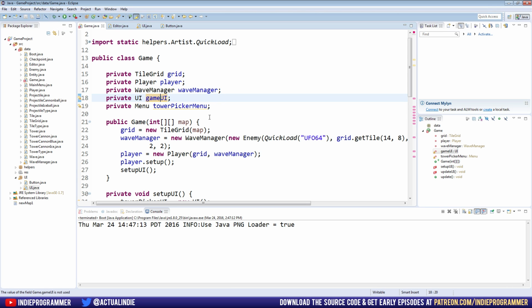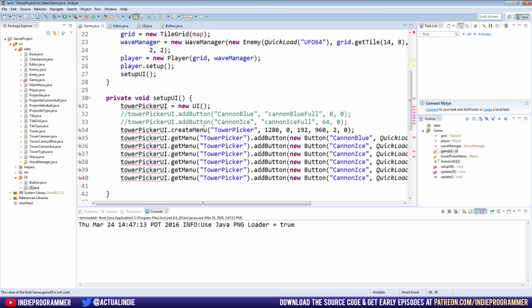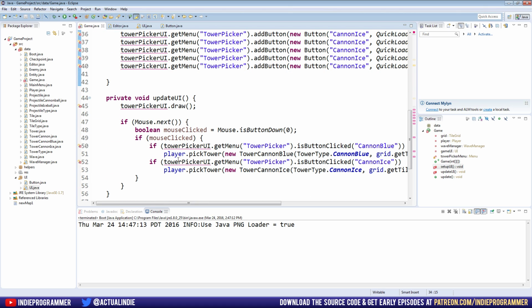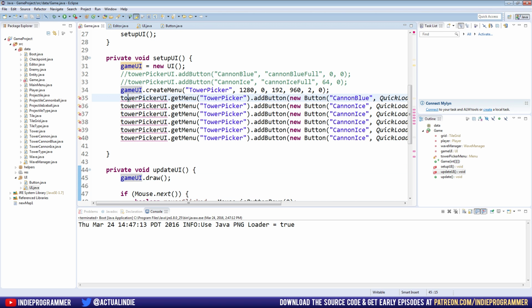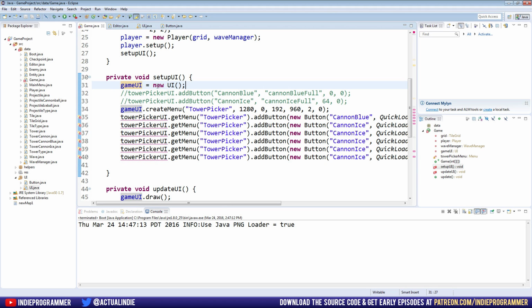Game UI, tower picker menu. So wherever we put tower picker UI, we're going to update that, but we don't need to update all this because we're going to get rid of this in a second. What we need is right here, game UI equals new UI, and game UI dot create menu tower picker. Yeah. And I think that's it, because now we're actually going to need to update this as well. Game UI dot draw. Now you see everything else, we're not really affecting the UI directly, we're just using the UI to get to the menu. And then we're doing something to the menu, like right here. So after we create our new UI for our game, and then we create our menu for tower picker menu, we're going to save that.